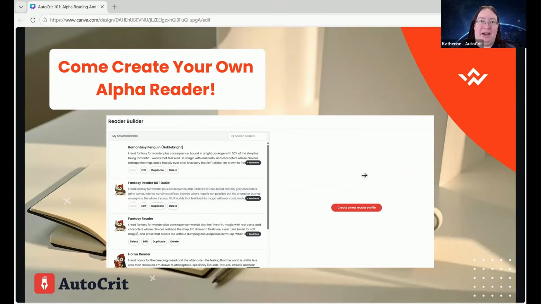They are editorial AI. They won't train on your work. They're not going to write anything for you. They're here to give you an analysis, just like a human alpha reader would. So I'm going to show you how you would create an AutoCrit alpha reader and how they work so you can give it a try on your own stories if you'd like.